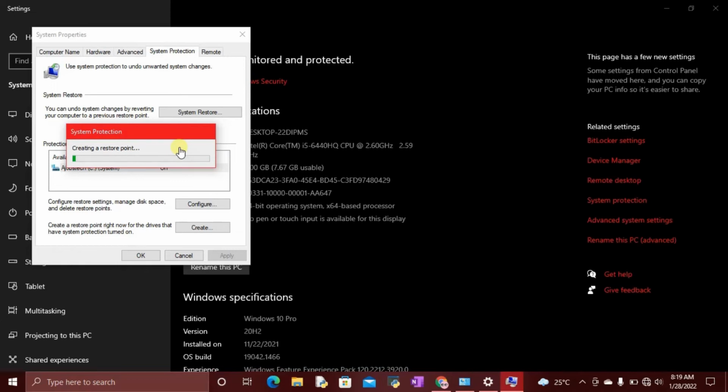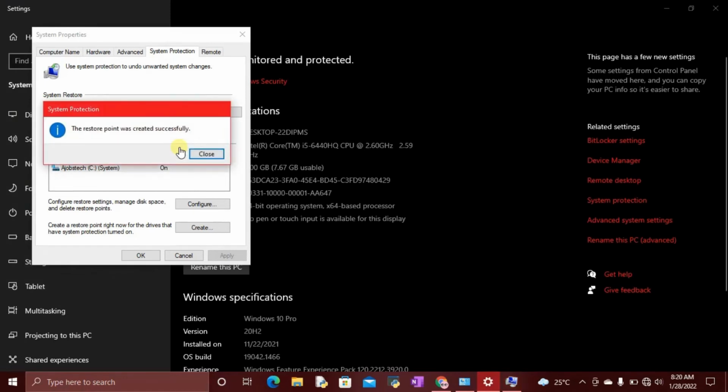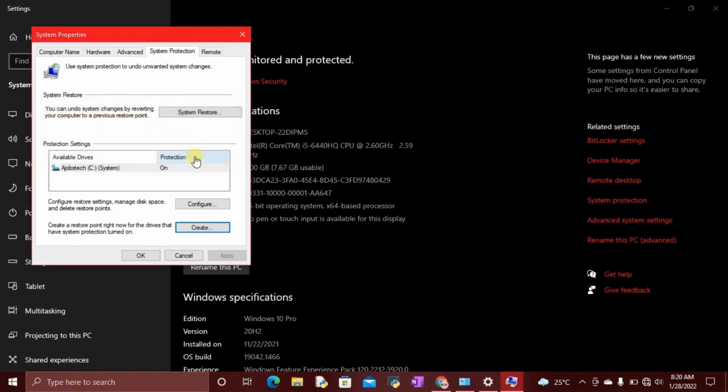It's creating the restore point for you, and it would save all the files and settings you have on your computer at this point, so that if by chance you make any changes to your computer and something went wrong, you can backdate it or go back in time so that you can restore how your computer was before. So now the restore point was created successfully, so you can then close it. So this is how to create a restore point.